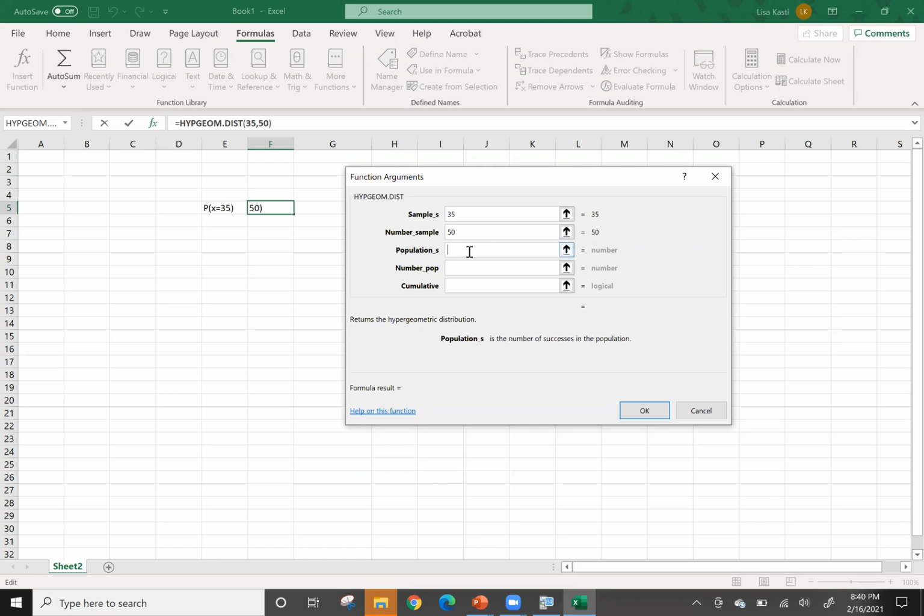I'm going to go to the next dialog box, and you might notice up here in the formula field, it's filling out this information. We're doing a hypergeometric distribution. The first two numbers are 35 and 50. The third number, the population, is the number of items in the group of interest, and I had 80 gumdrops. The next number is the total number of things that I have. I had 100 jelly beans and 80 gumdrops, so I had 180 candies total. And then I'm not interested in a cumulative probability, so I'm going to type in false.